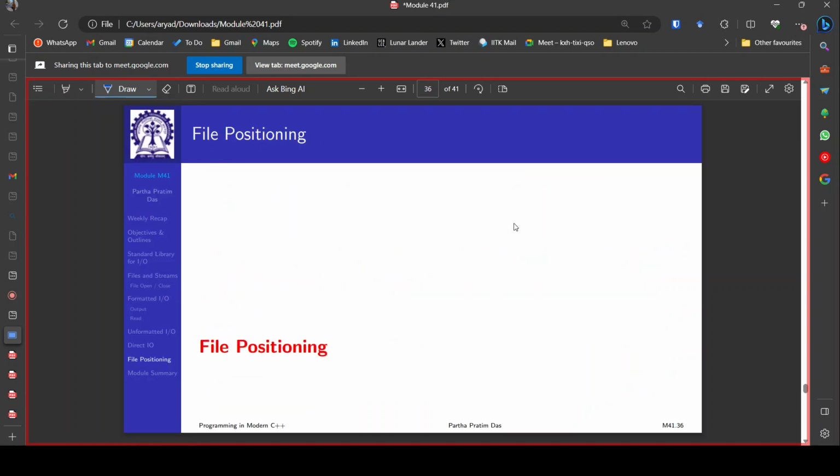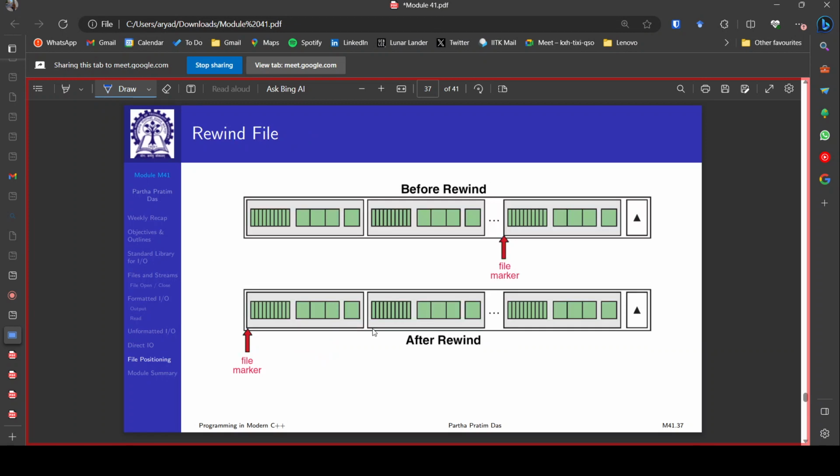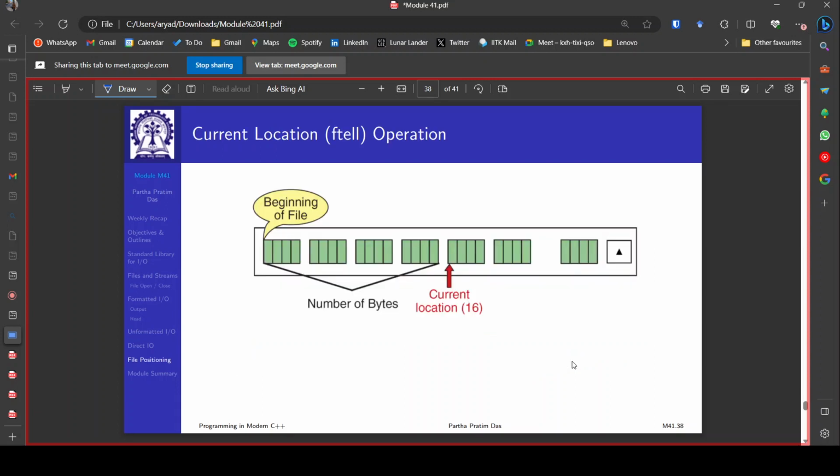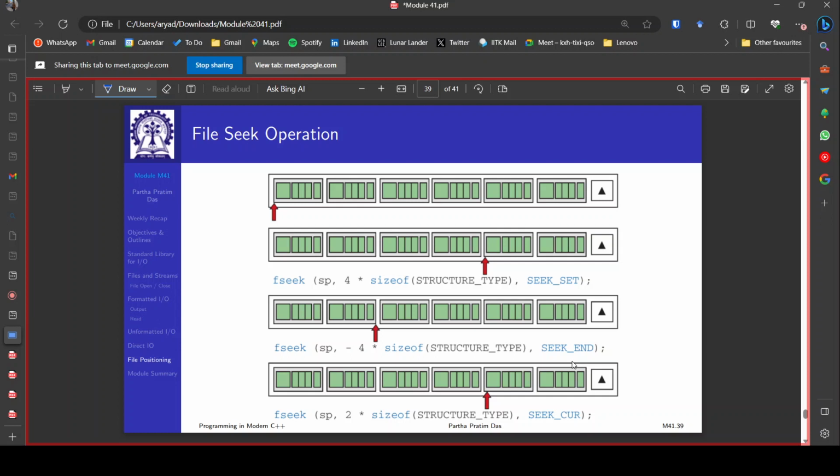Next we have file positioning. In a file we might want to start reading from the middle, or suppose we have read till here, and we want to go back and read it again from the beginning. In that scenario, file positioning, or you can also call it seeking, is important. To go to any arbitrary position in the file, we use this fseek function.